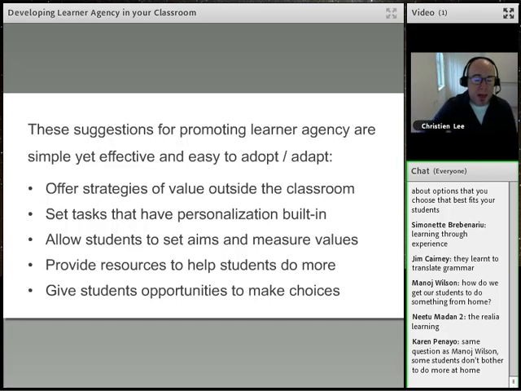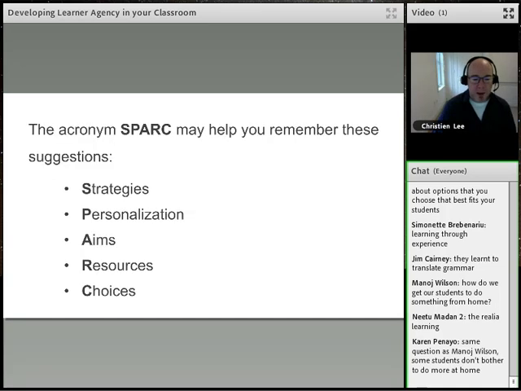And of course, there are many, many more things that we could say, but these 5 are ones that I think have been most useful for me to provide opportunities for agency.